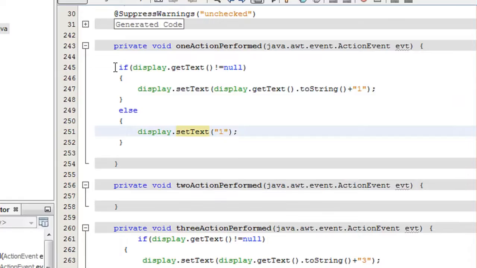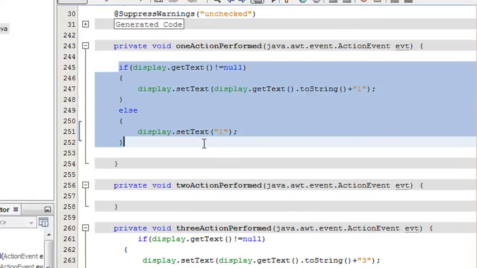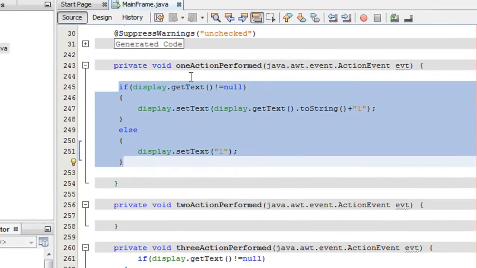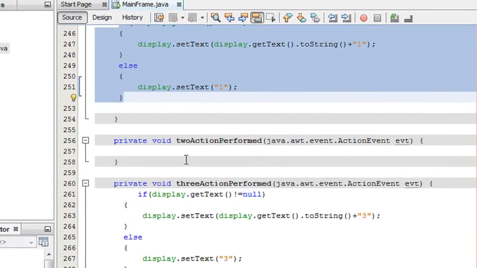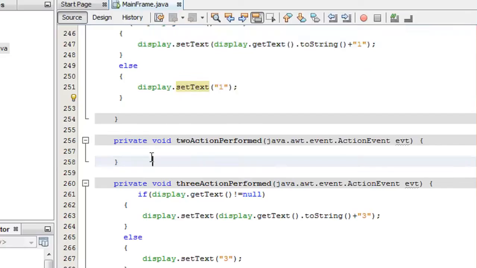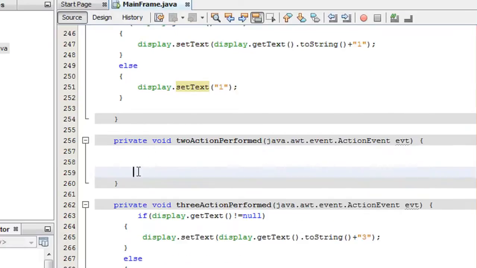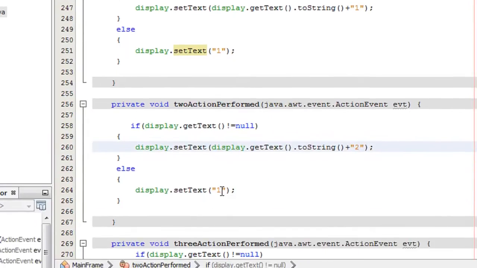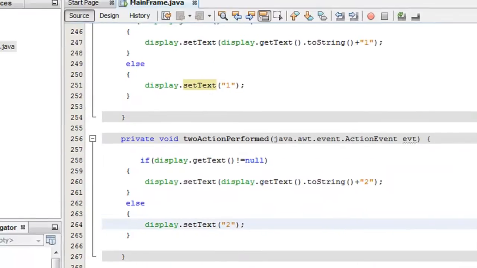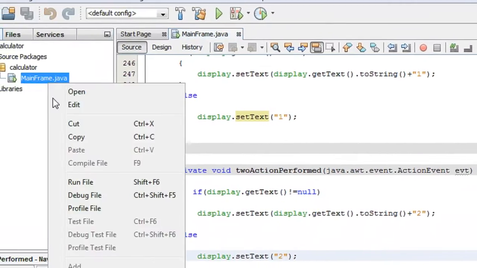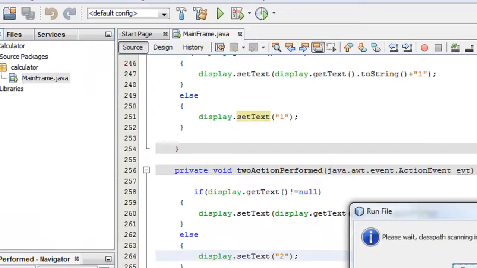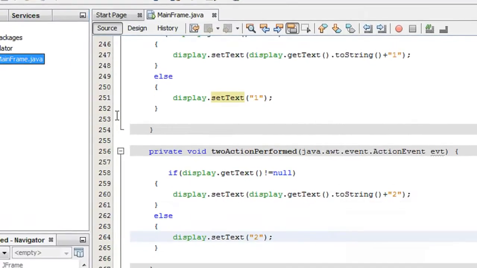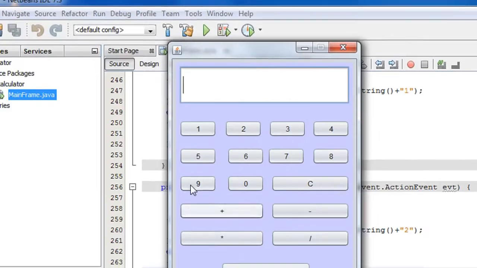Okay, we have to do it for all the other buttons also. So here is the actionPerformed for button 1, here is the actionPerformed for button 2, that means this is the method for the action corresponding to button 2. I place the same code again here, instead of 1 I replace it with 2 and save it. Now we have to check it out on this file. Okay, now the calculator shows 1 1 2 2.